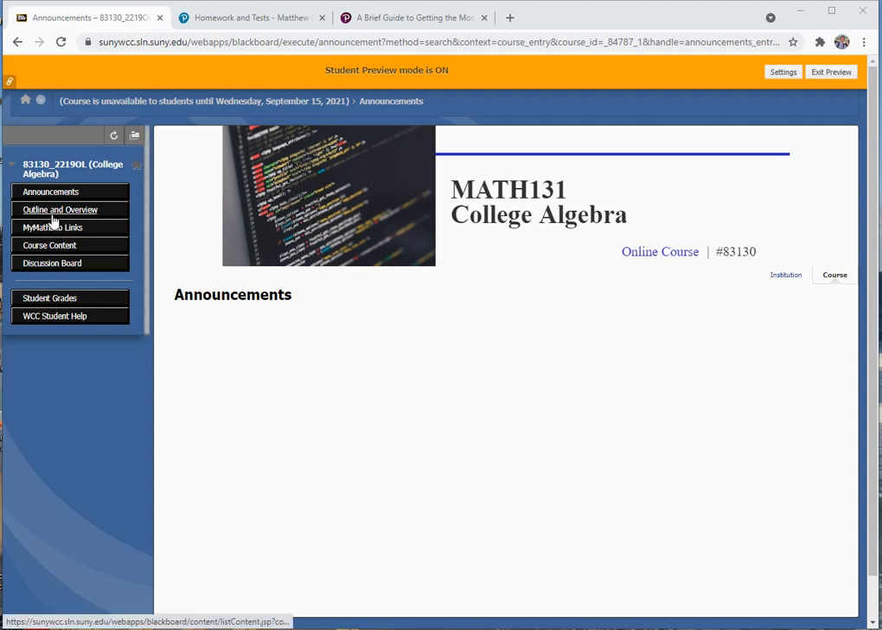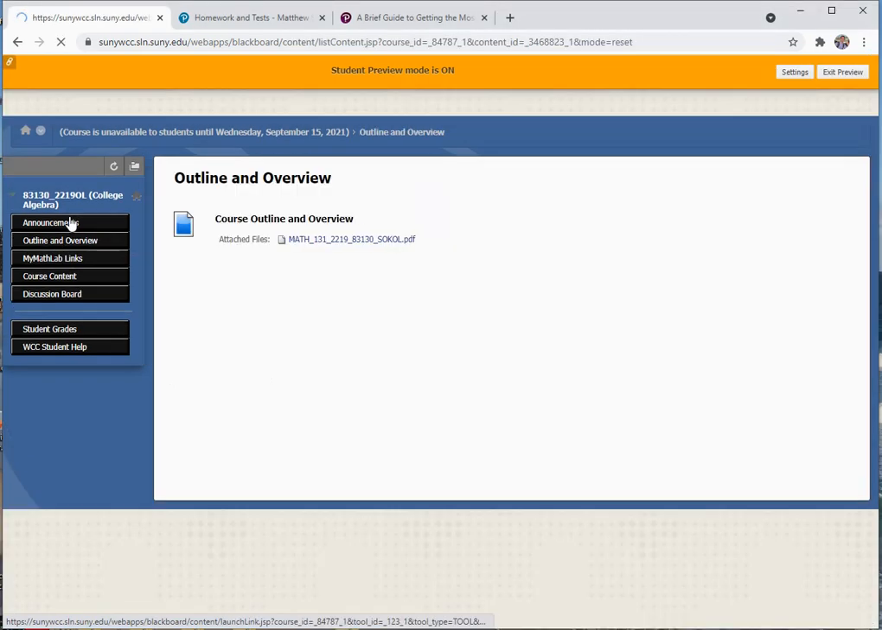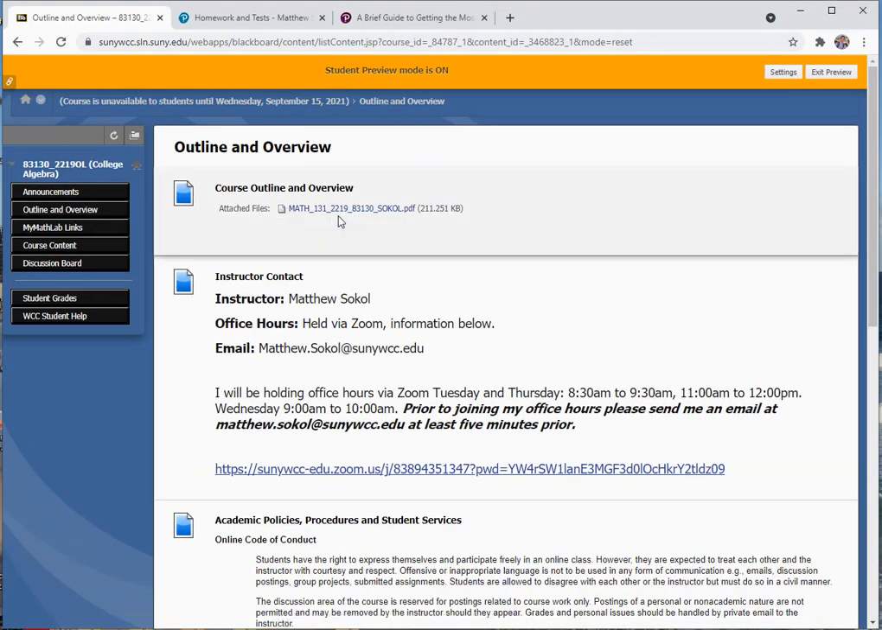The next tab you're going to see is called Outline and Overview. When I click on this, you can see that this is the course syllabus, and I'll go through that in a second. But down here, you're going to see my instructor contact. The best way to get in contact with me is via email, and you can see my email right here. And I hold office hours via Zoom every Tuesday and Thursday from 8:30 to 9:30, 11 to 12, and then Wednesday 9 to 10.